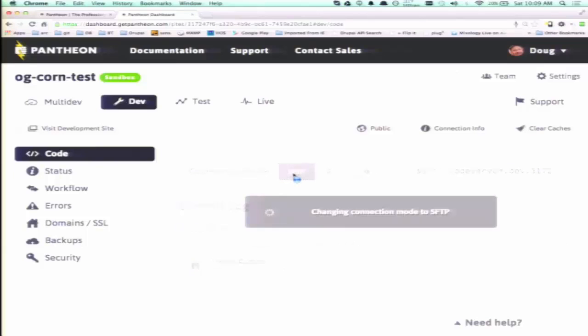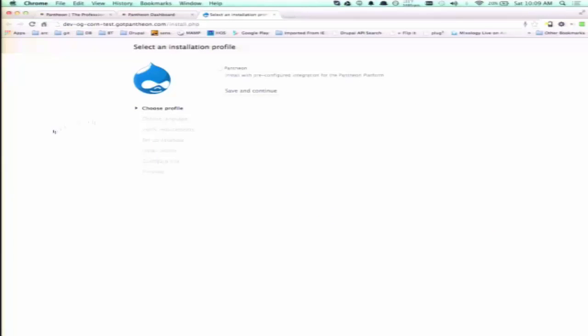Quick note, I'm switching from Git to SFTP so I can use a Drupal backend package installer, so I can install modules from the backend of Drupal. Over here it says click on Visit Development Site. I've just left Pantheon. This is now the Drupal loader installer. I'm going to bust through this. So I have a fresh, clean install of Drupal right before your very eyes.